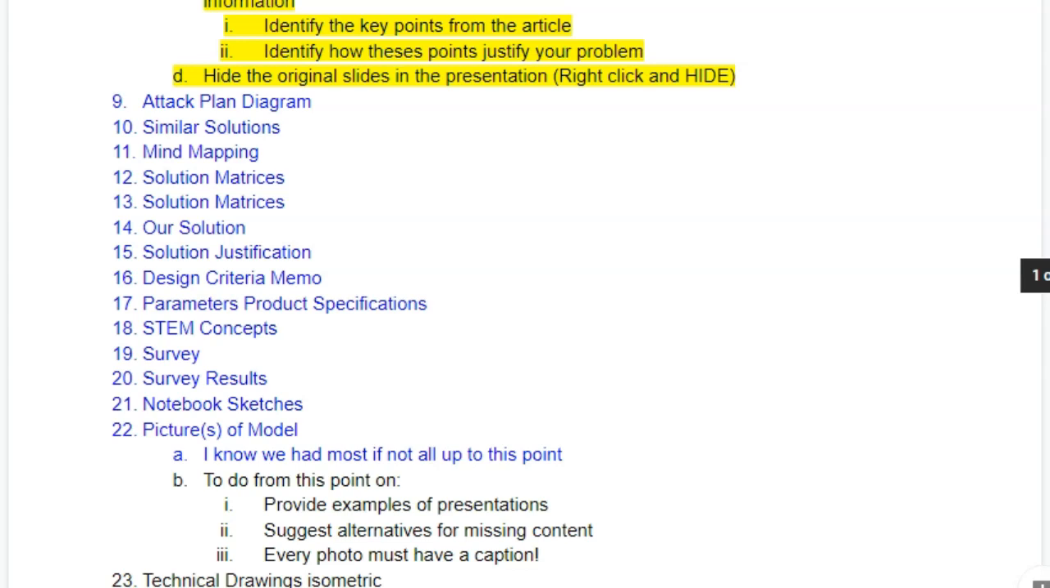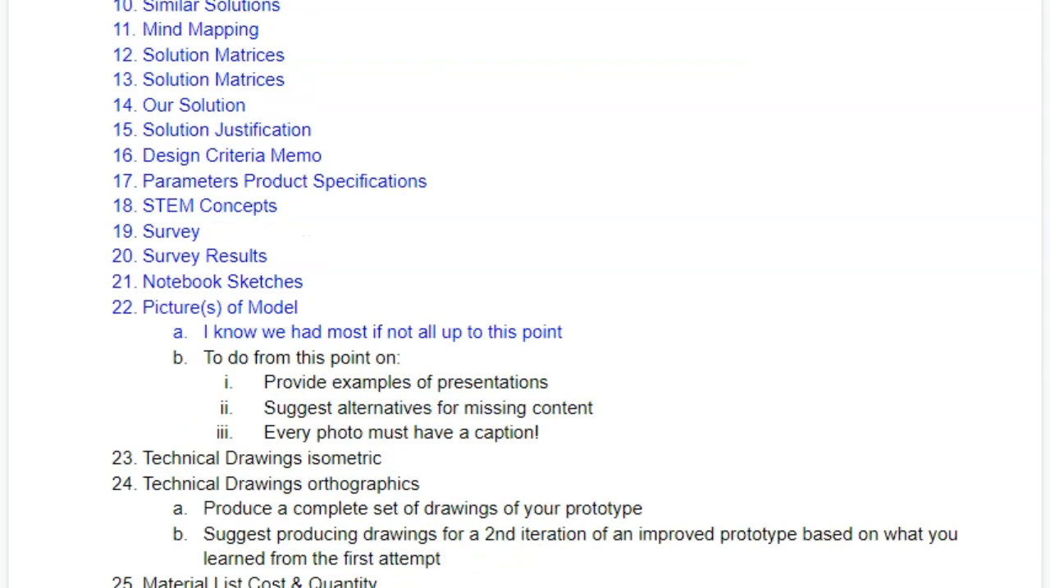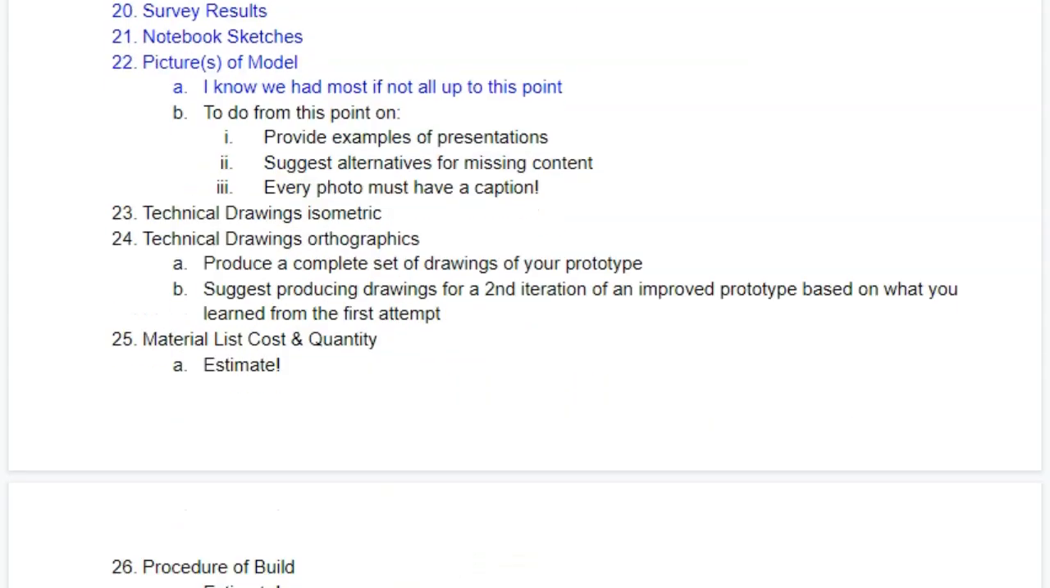So from this point on, I'm going to provide you some examples of some presentations, suggest some alternatives for content that's missing, and I also want to repeat and stress that if you put a photo in your presentation, you need to include a caption with it to explain what it is. And this will also translate into your innovation portal.